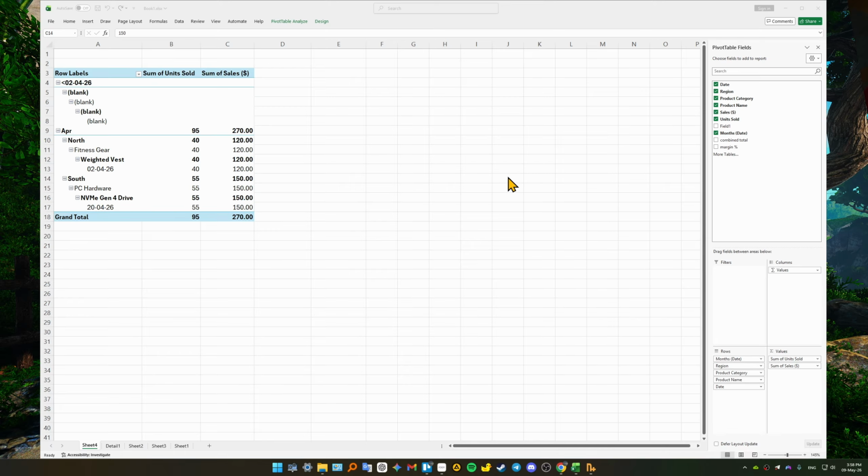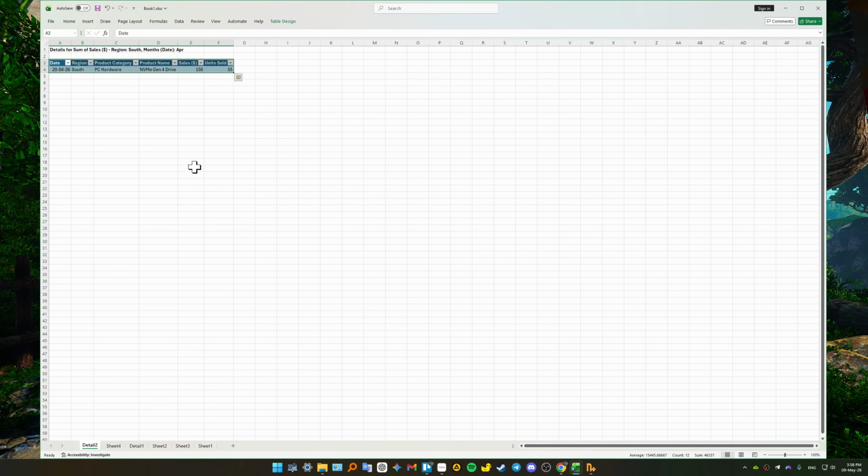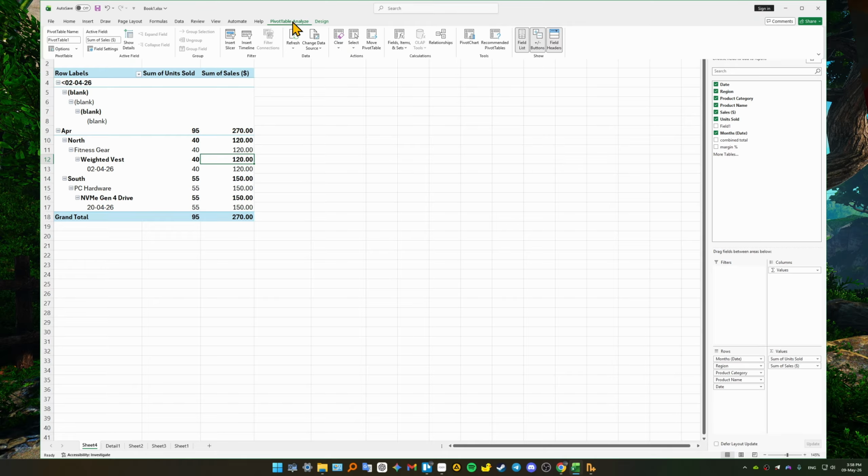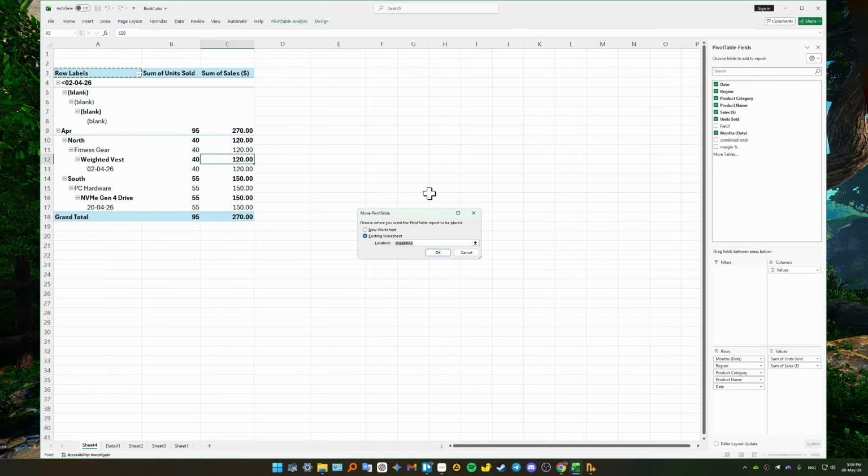Alright, and now method number 1, which is the move tool. So if you want to move the table entirely and not leave a copy behind, you can click anywhere inside your pivot table and then go to the PivotTable Analyze tab on the top right here. And then click the Actions button. Depending on the version, it can be a button. In my case, it's just a category. And then click on Move PivotTable.